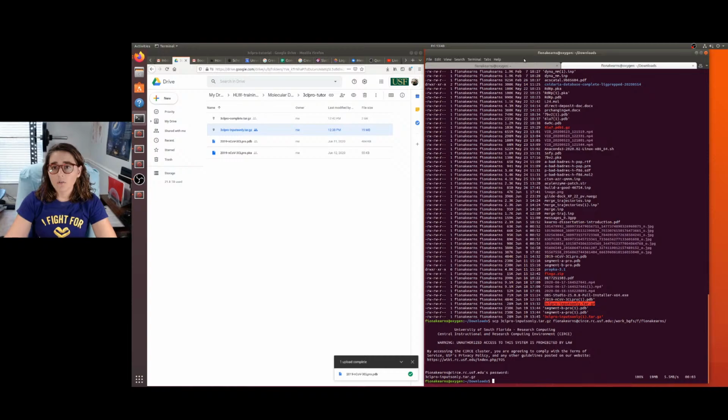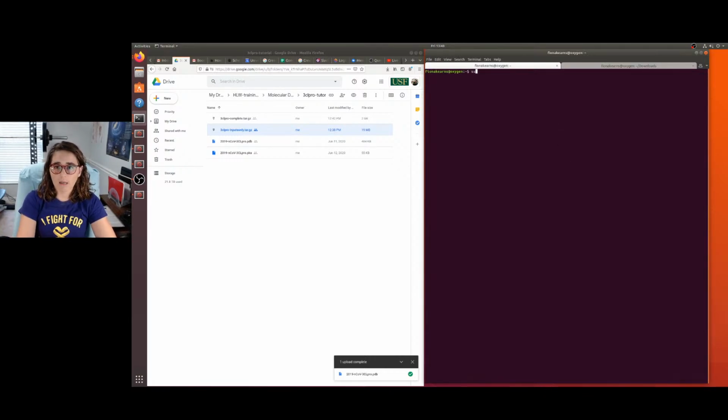So now I'm going to come into the new tab. I'm going to SSH into that place onto the research computing cluster.